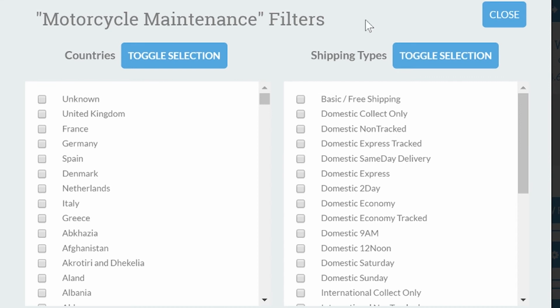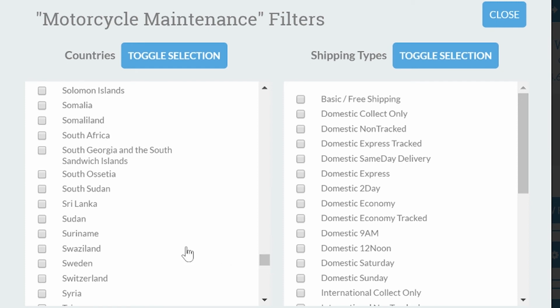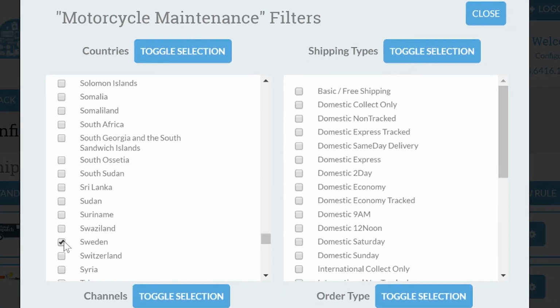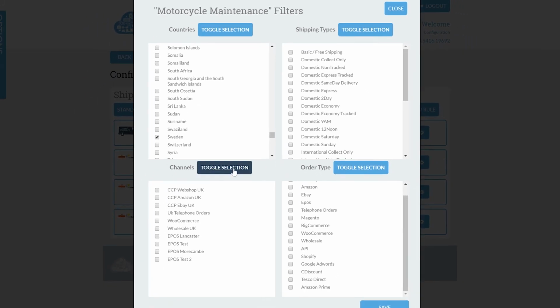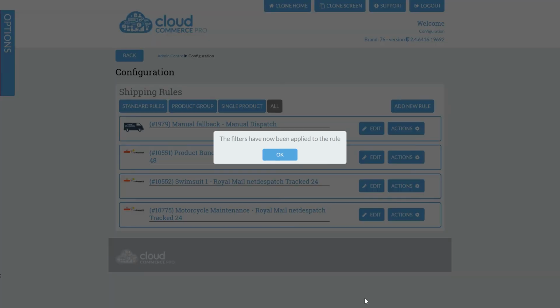For example, you might want to create a shipping rule that only applies to orders being shipped to Sweden. From the countries list, you would simply check the box beside Sweden before clicking Save to confirm your choice. Filters are a non-essential part of the process, so you don't need to add any if you don't need them.